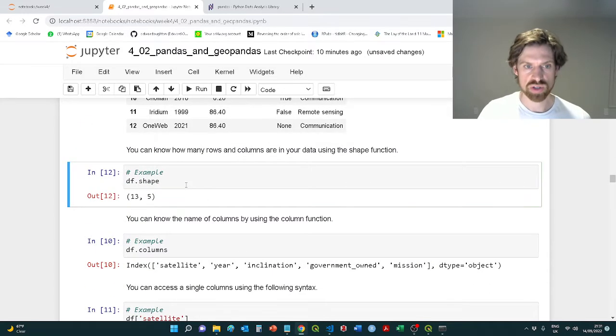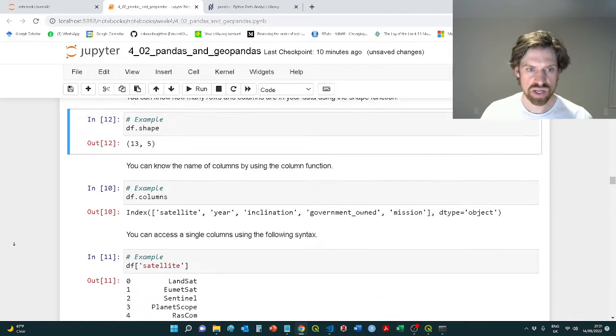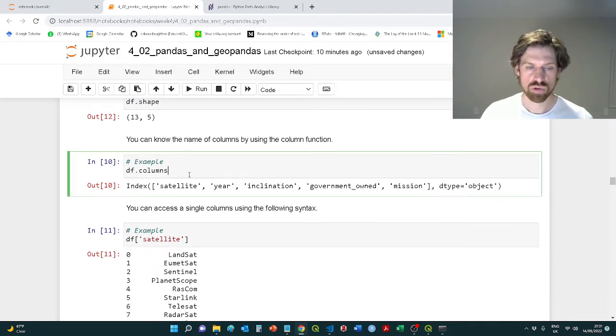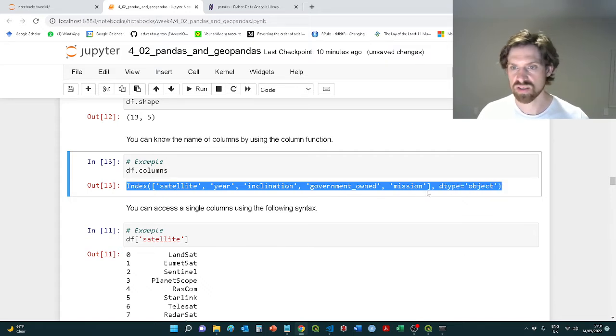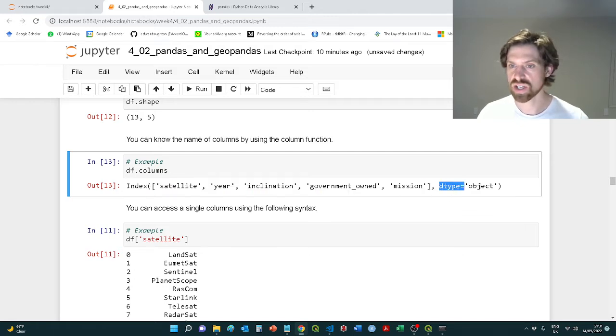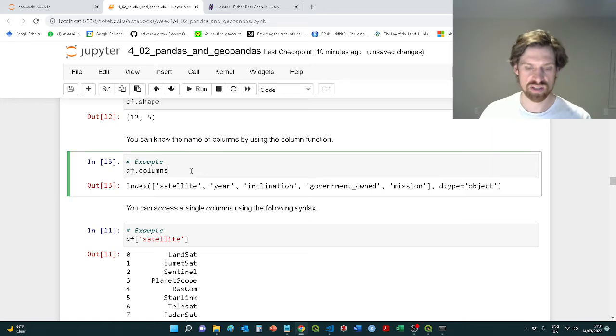Next we're able to look at the shape of the data. So this is basically saying that we've got 13 rows and we've got 5 columns. Okay, and then we're also able to get the column names, as we have done over here, and this is a NumPy array structure that you see here. It's saying that the index for the columns is this, there as a list basically, and then we've got the data type here, and it's saying that it's an object.